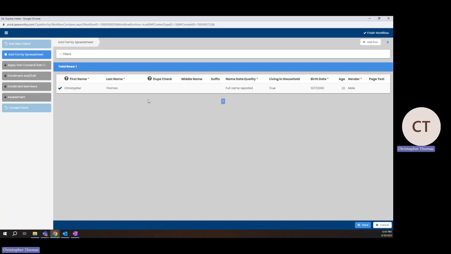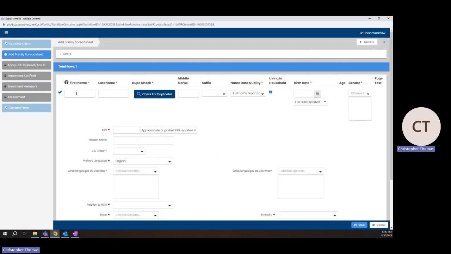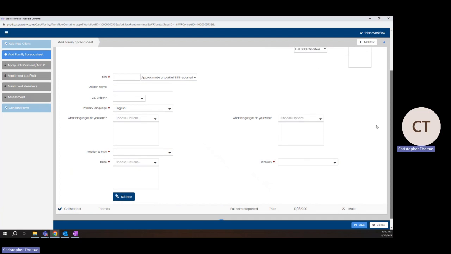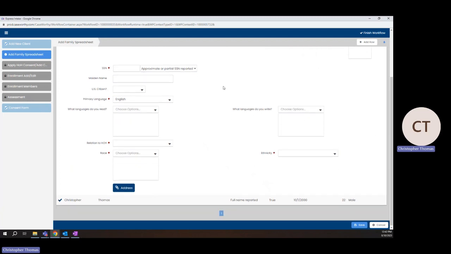We clicked save, we moved on. This is the place where you could add additional family members. And it's going to be kind of a truncated version of what we just did. So here you'd be able to enter first and last, check for duplicates. You can select if they live in the same household, enter basic information, gender, race, ethnicity, language.